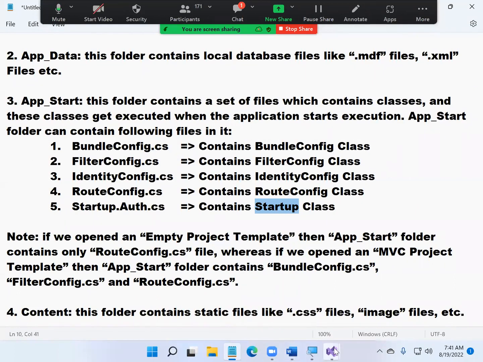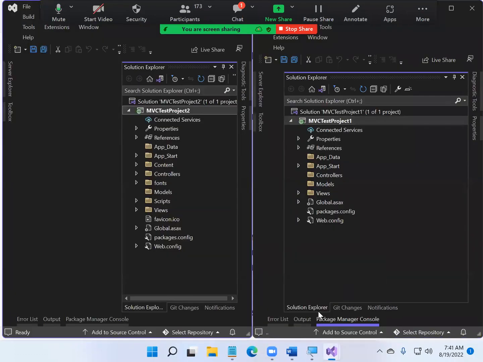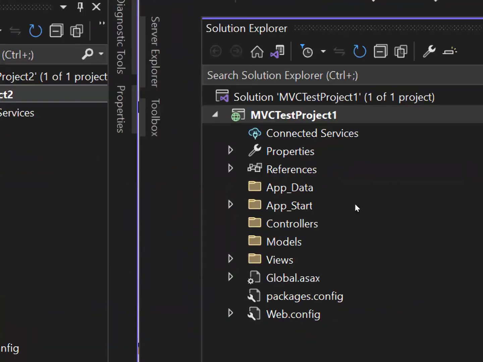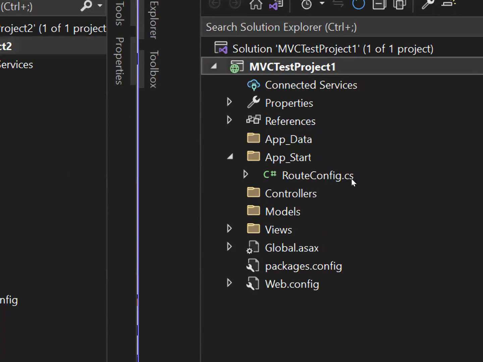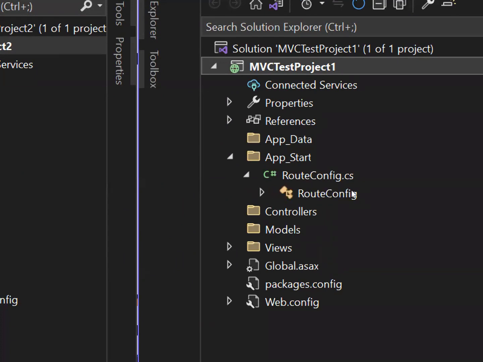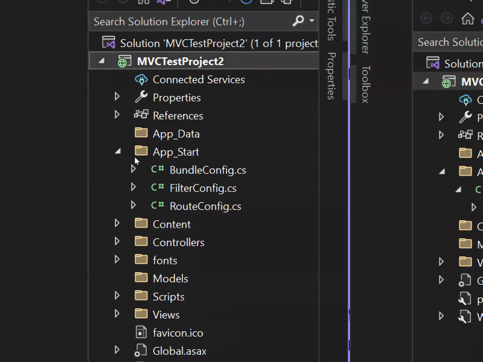Okay. Now all of you have a look at this. If you observe carefully, what you see on the left-hand side is an empty project, right? The App_Start folder contains one and only one file and one class. If you expand the file, it will show you the name of the class. Same name only, RouteConfig. Only one. But if you come to an MVC project, watch it. Bundle config, filter config, route config. I'll explain those to you.